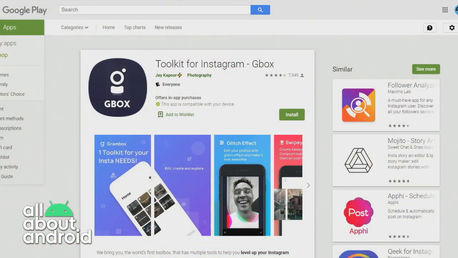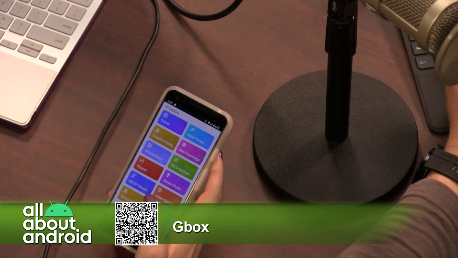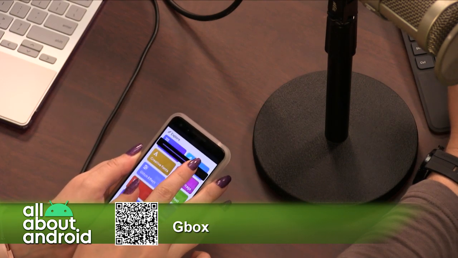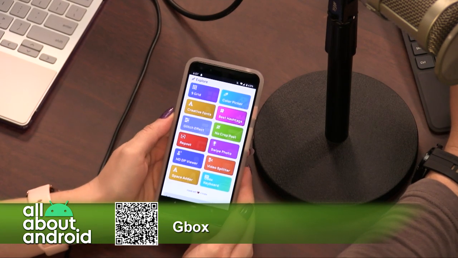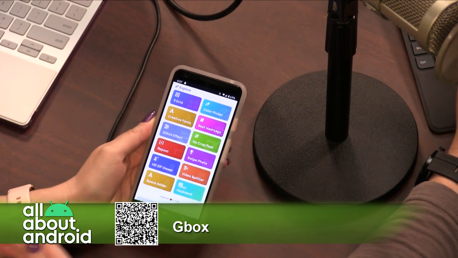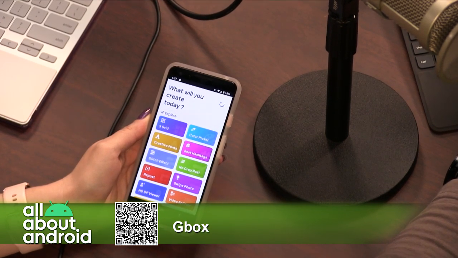And it's your run-of-the-mill toolkit. It does what you need it to do. I'm going to turn up the brightness on this just a tiny bit. Better. Much better. Let me move my mic. Okay, now you can hear me. So this is Gbox. It's asking me what I will create today.